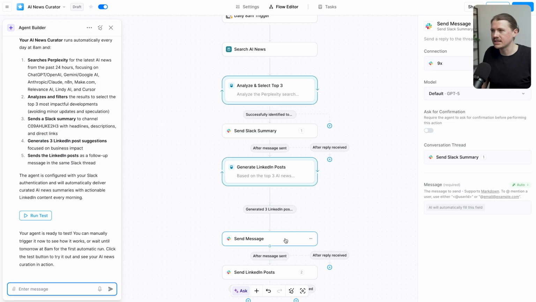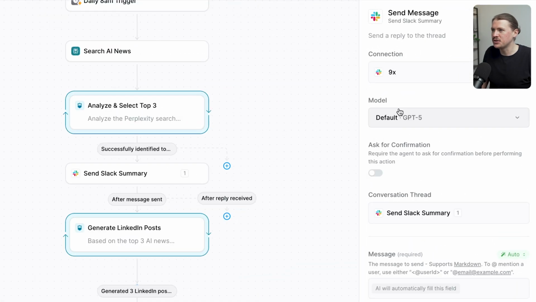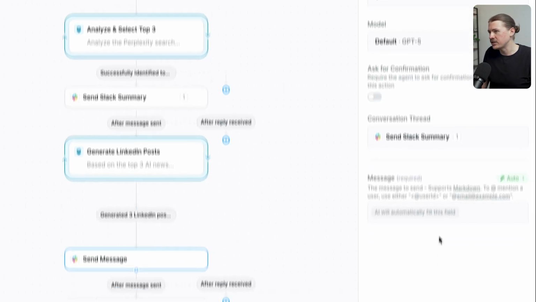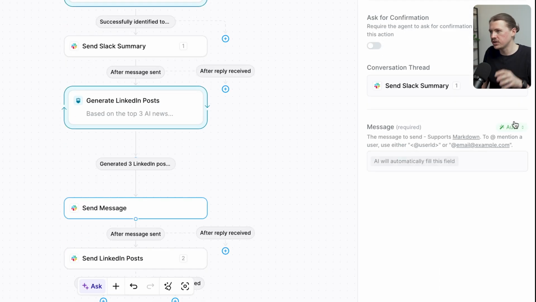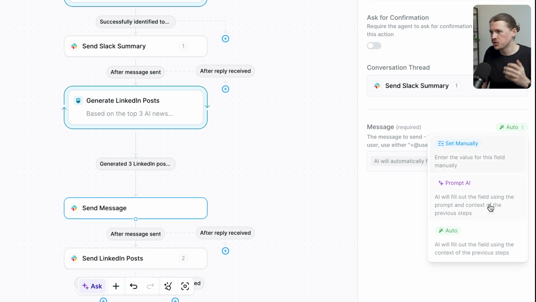And so now we have this send message step. You can see it's using the GPT-5 model, which is our default, and it's automatically picked up that it's going to reply to this send Slack summary that we had earlier. Now, in terms of the message, you can always have 3 options in Lindy when you're mapping a field. You can choose auto, and that just means the AI is going to decide what goes there. You can prompt AI to give it some more information about how it should fill this field, or you can set the value manually.